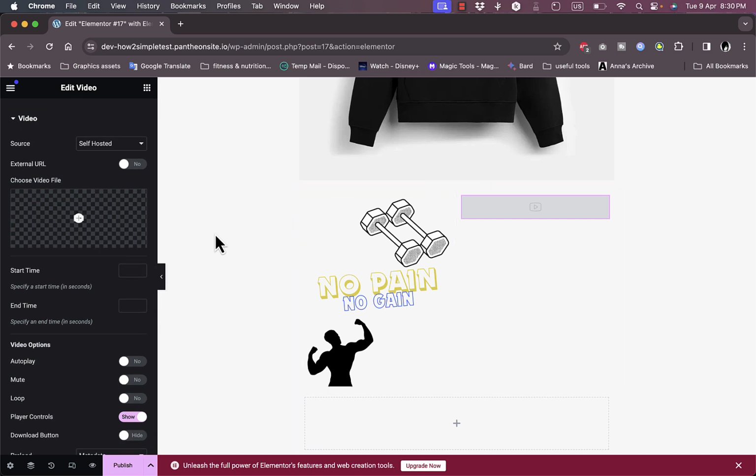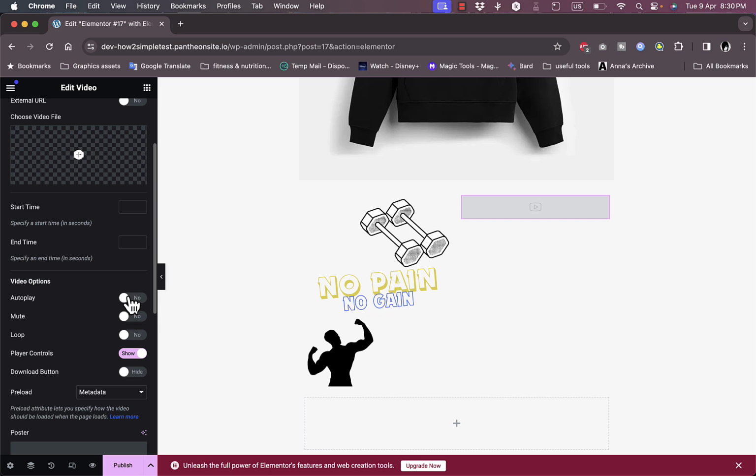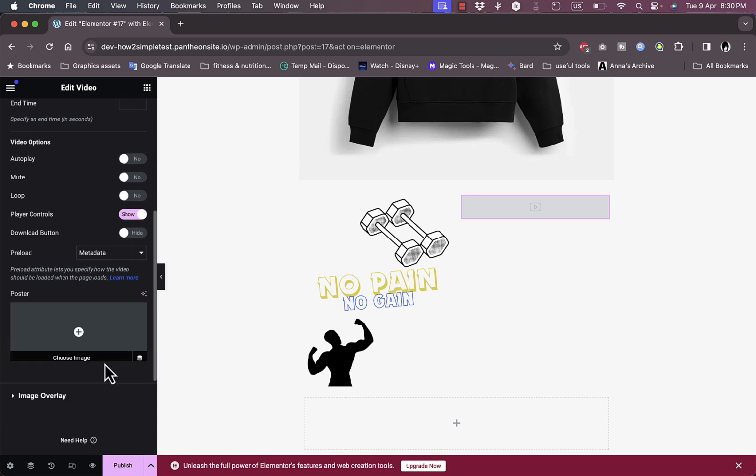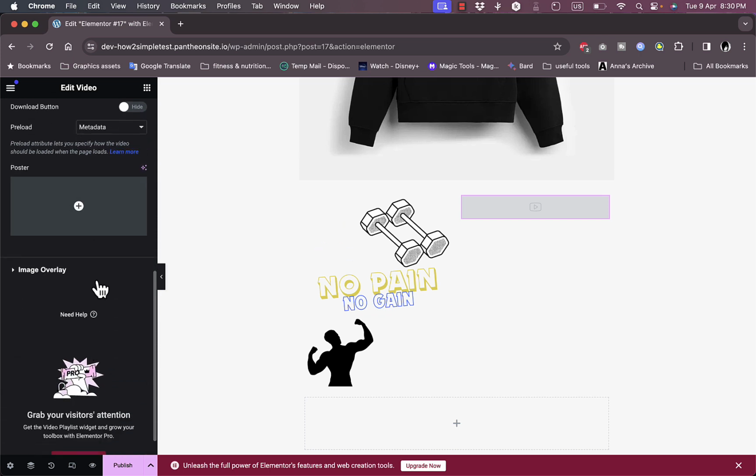And you can also select the start time and end time and the video options to autoplay, to mute, to loop, and to show the player controls, or add a download button so that the client can download the video. And you can also add a poster and so on.